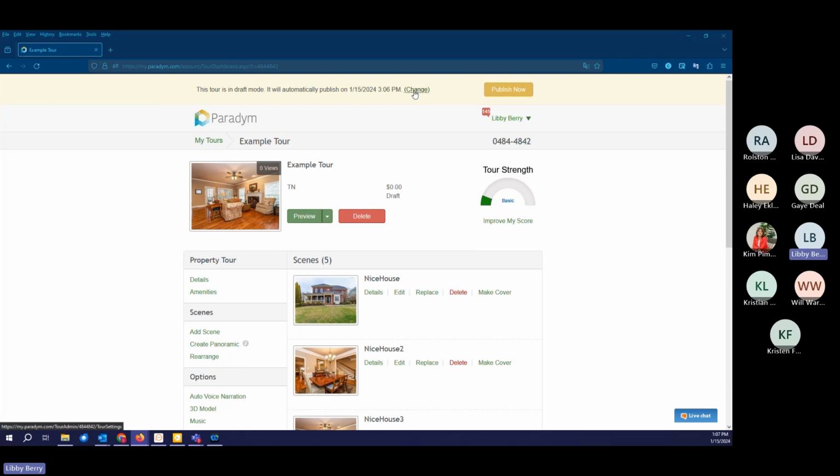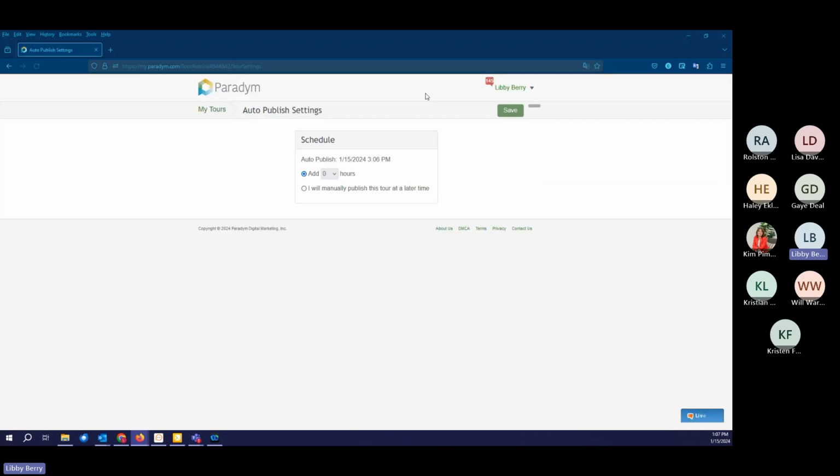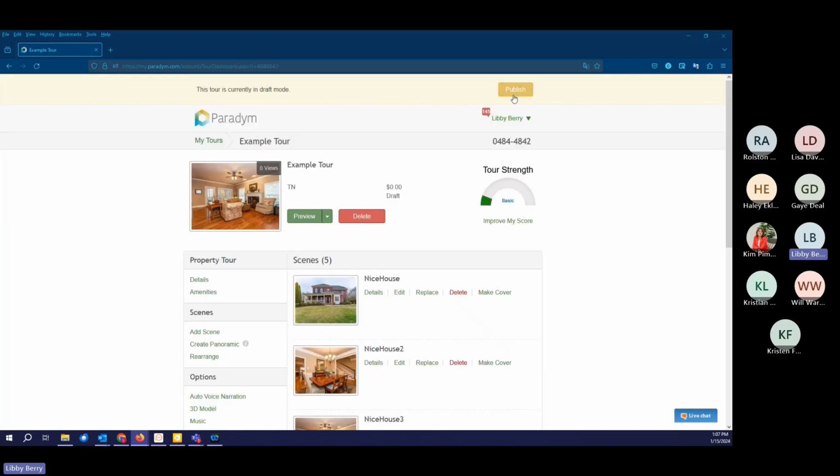You can click the change here in parentheses, and that will take you to a page that will let you either just add some hours. If you want it to automatically publish maybe in 24 hours, you can do that. Or if you want to set it to manually publish, you can click on that, which is what I'm doing here. And then when you save it, you're still going to have that yellow bar across the top, but now it's just going to have the publish button. So when you are finished with it, whether that is later tonight or tomorrow, you can just hit publish when you're done.